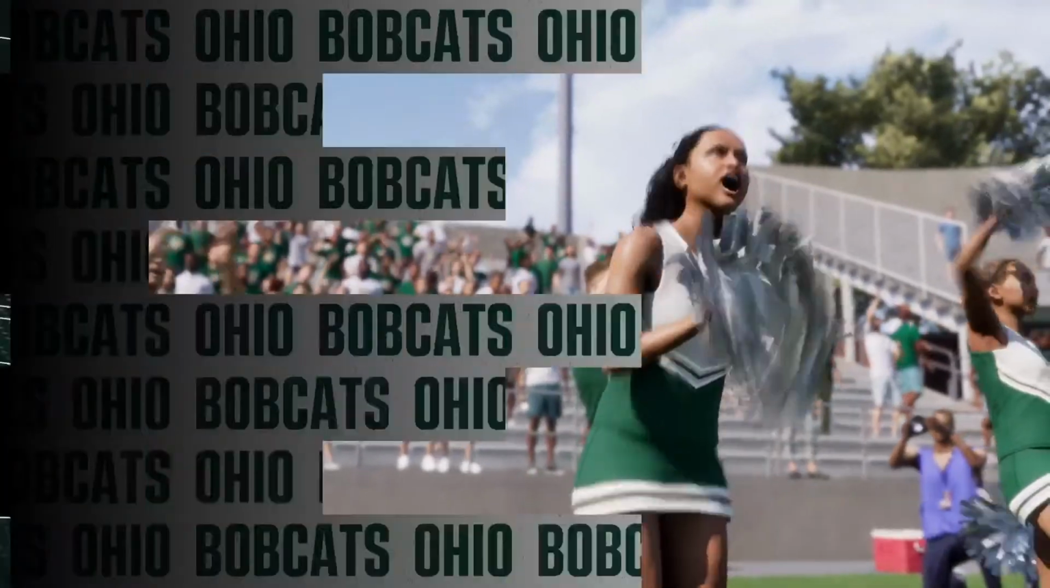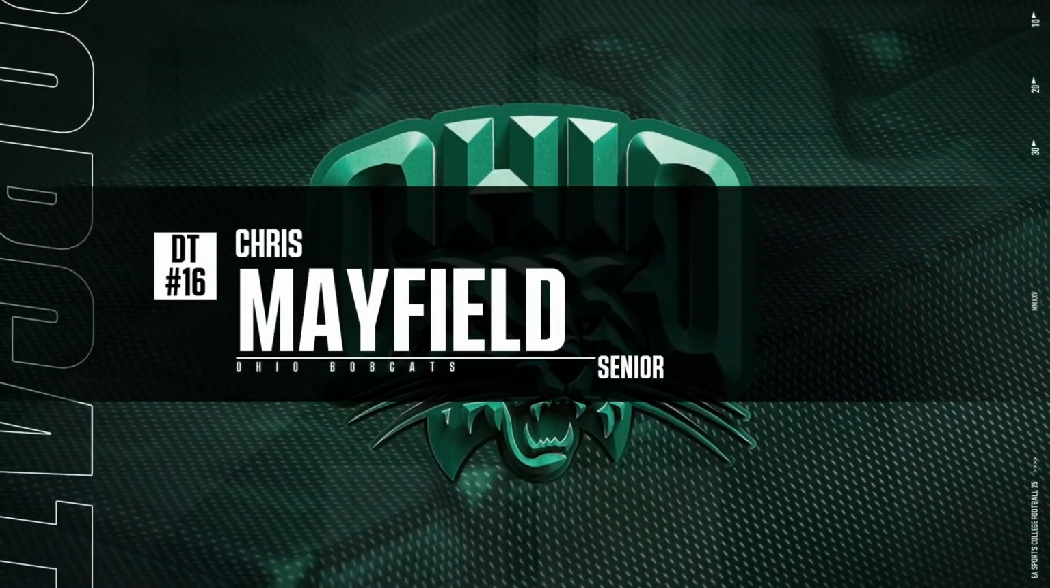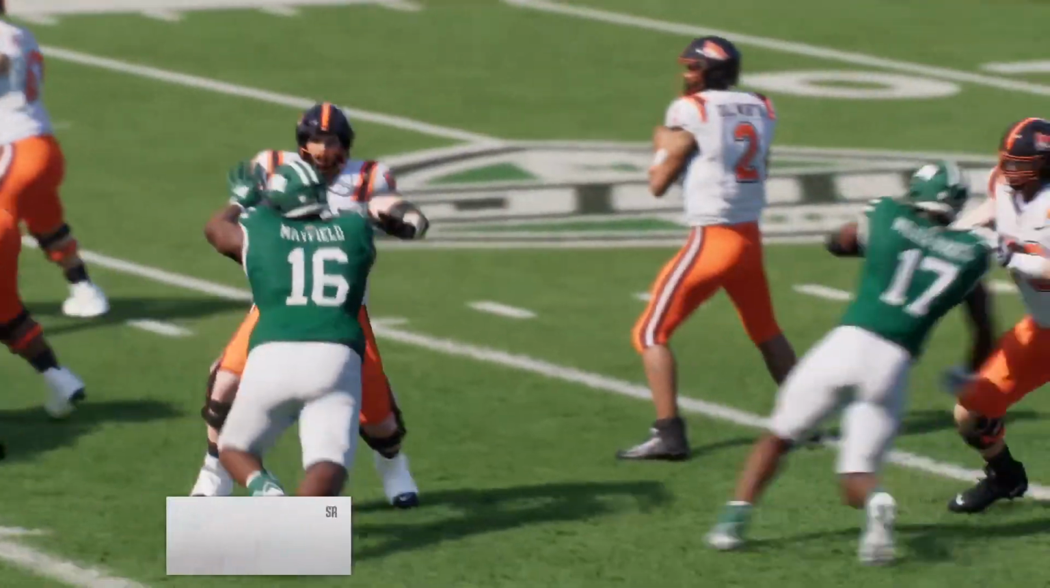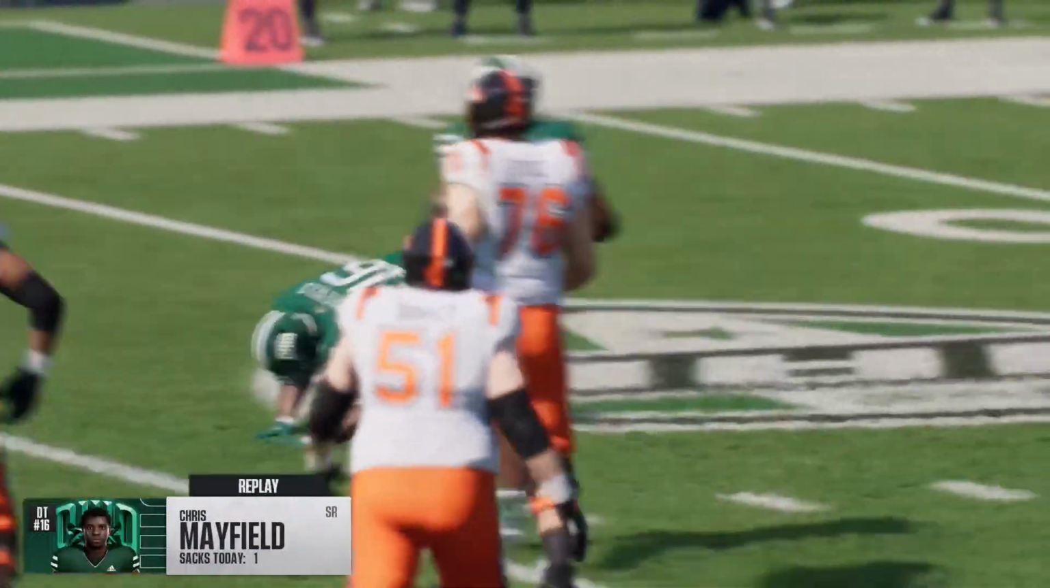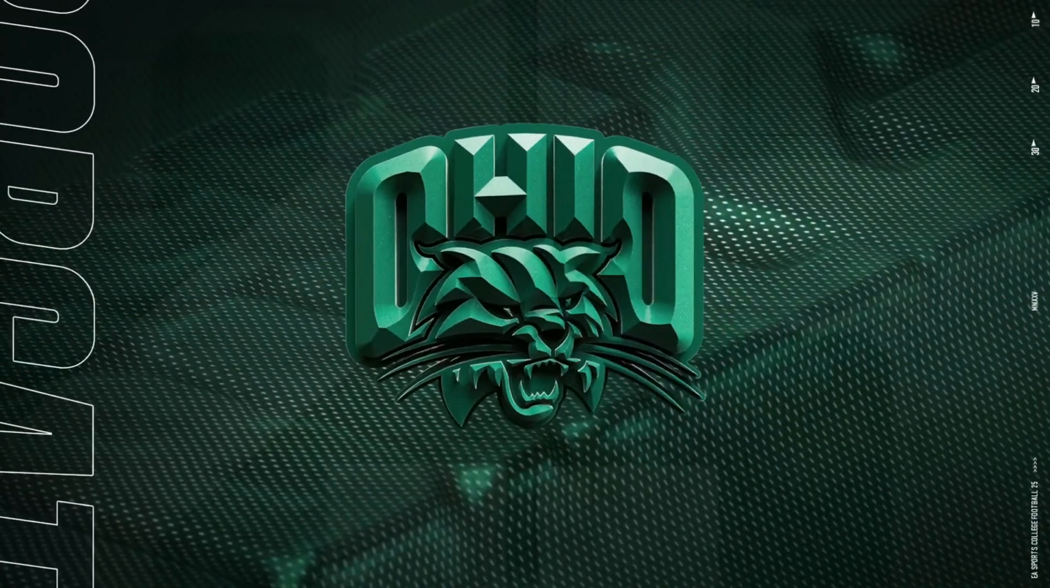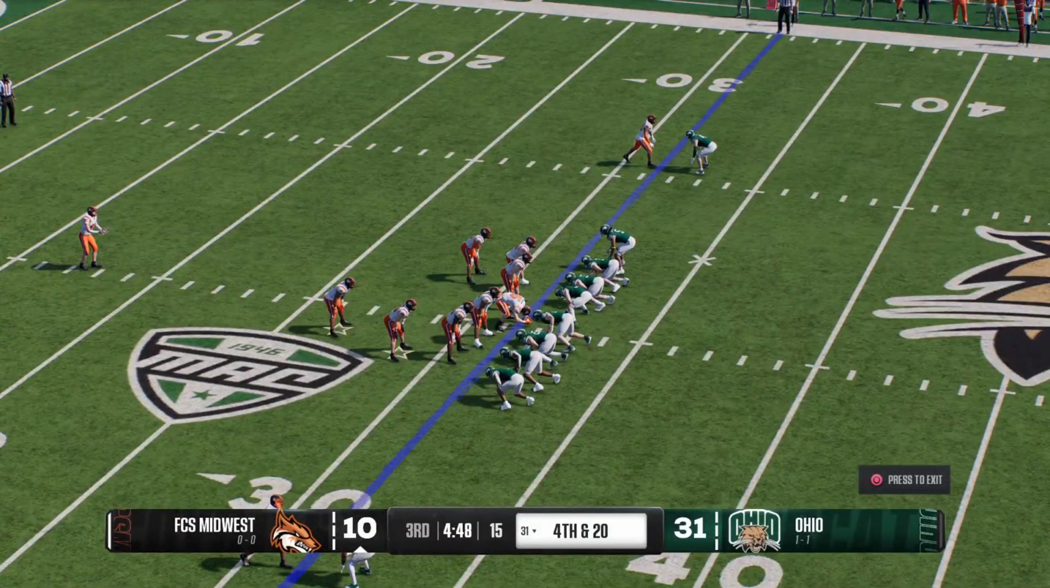fruits of their labor on the recruiting trail. They have got some dudes up front, out of high school, in the portal, and those guys are just wreaking havoc on this offensive line. And the Coyotes will send out the punt unit.